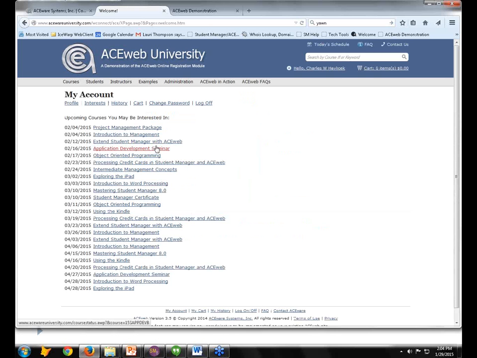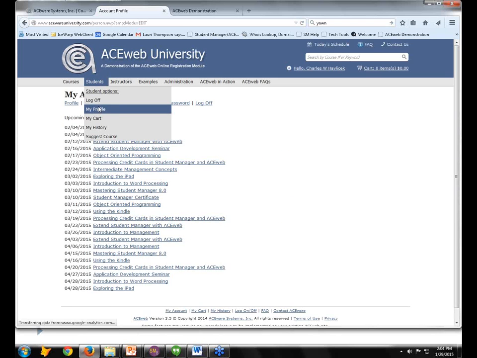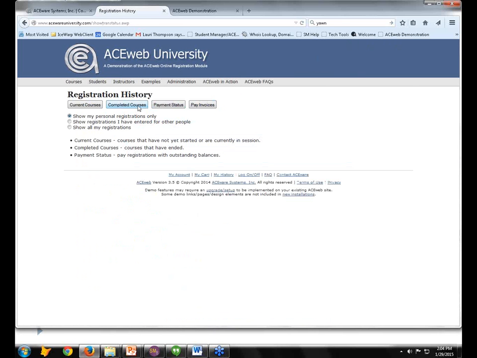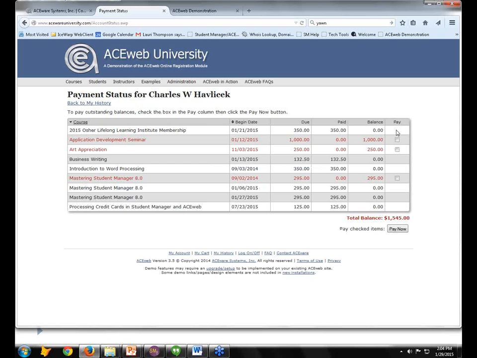Okay, so when a student logs in, if they go to my history or they go to my profile and they do my registration history, they have current courses, completed courses. Payment status is what I said initially. This allows them, if they have an outstanding balance on a class, to pick a class and make a payment.